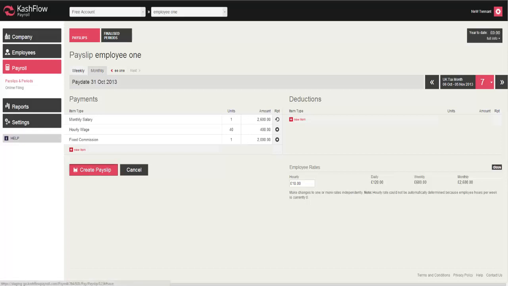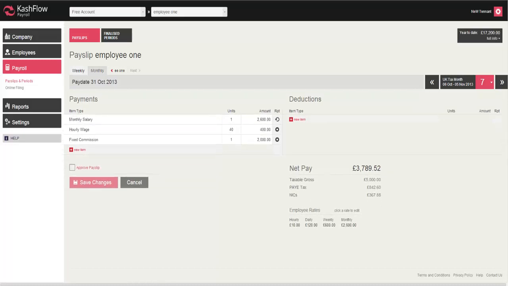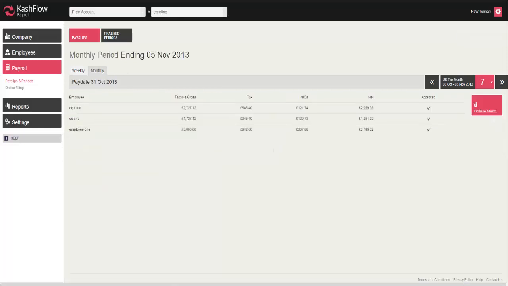Once the payslip has been created and you can confirm the details are correct, you can click Approve Payslip and save changes. Once the payroll is done, you then need to finalize the payroll run. To finalize the payroll run, click the Finalize Week, Month button on the right-hand side.